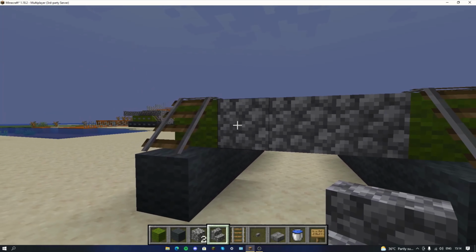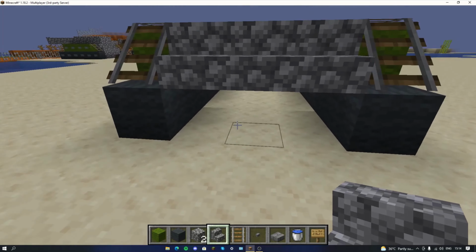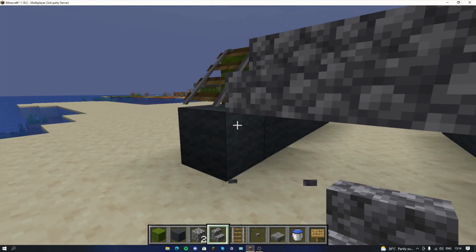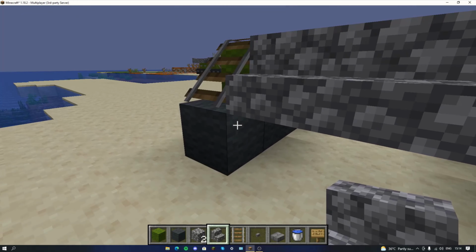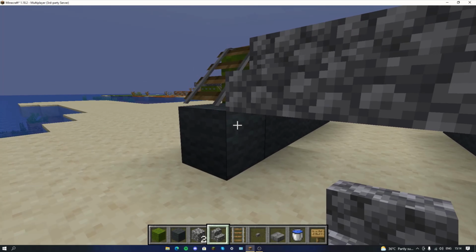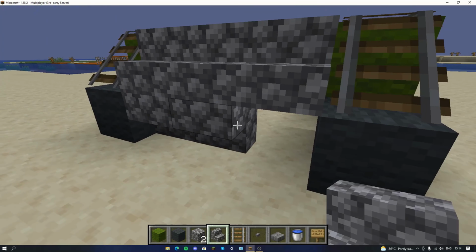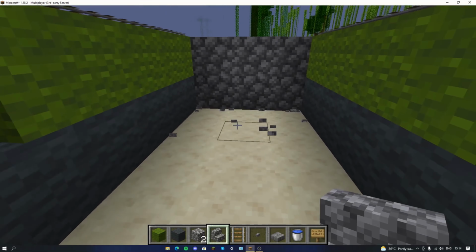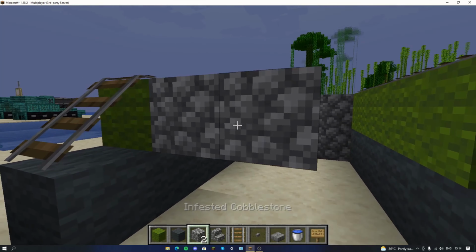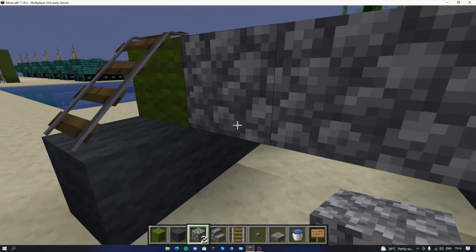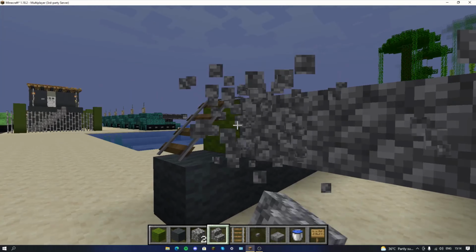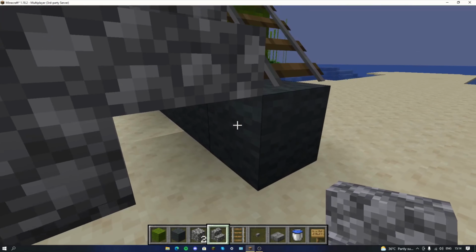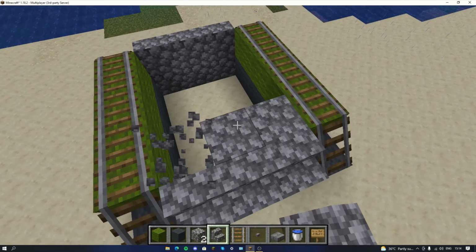Then cobblestone stairs, just follow me. Okay. Yeah, place them like this. So just click on shift and right click. Yeah. And then you can remove the cobblestone here. Do the same thing here too. Right. Oops. Shift and right click. Perfect.